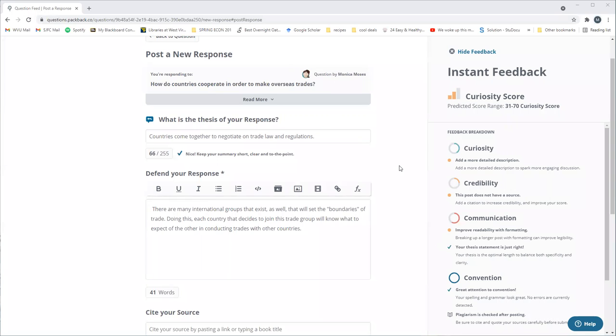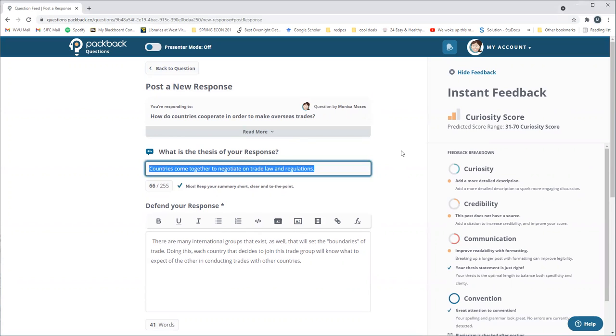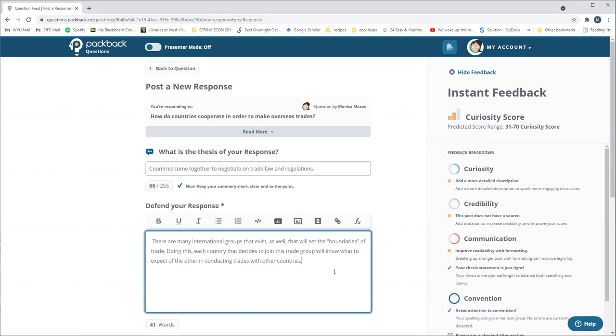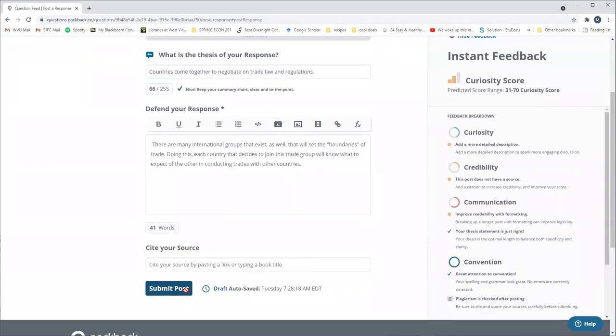I can go through and show you what is the thesis of my response, and in replying, I can do one generic, one broad statement about my response, my perspective on this question. And then once again, down here, I have to fill in more details about my response, back up my response with citations, sources, scholarly papers, websites, news articles, whatever it may be. Okay, so I can submit this post.